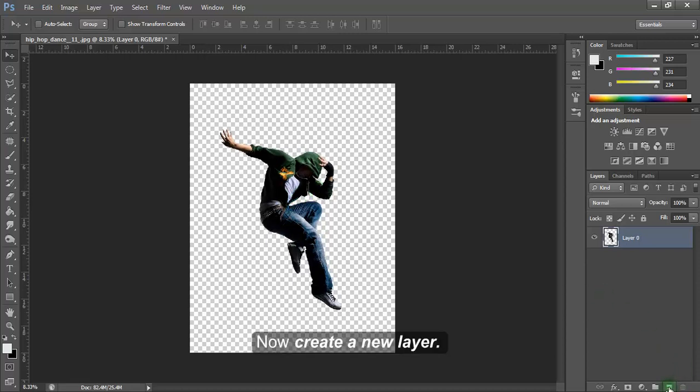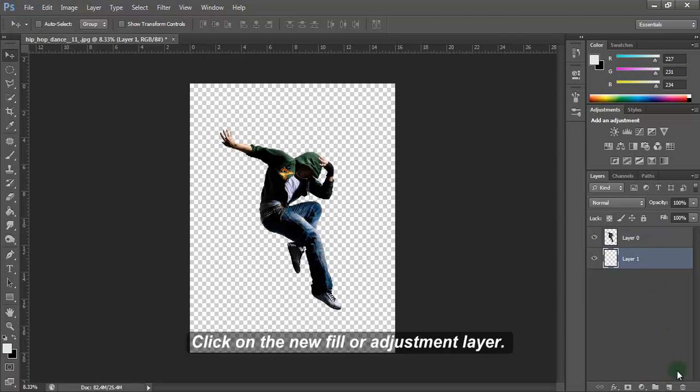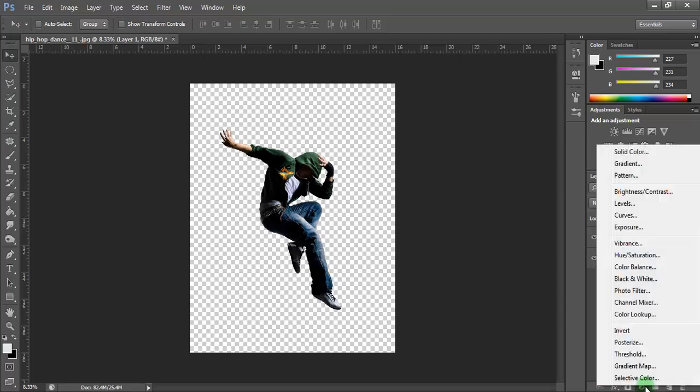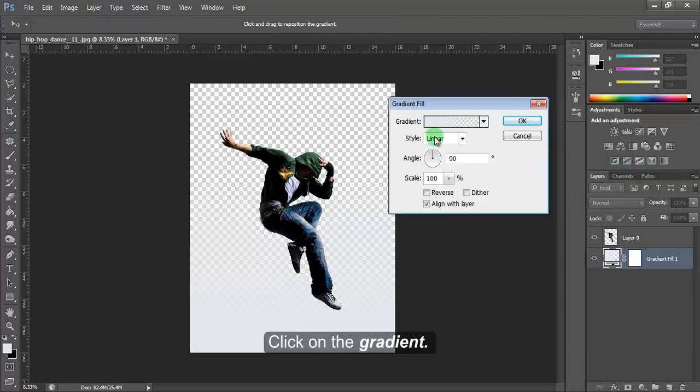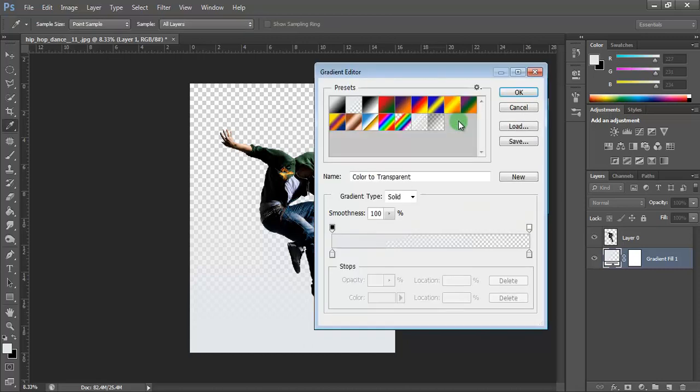Now create a new layer. Bring it below the model. Click on the new fill or adjustment layer. Then select gradient. Click on the gradient. Select the first preset.